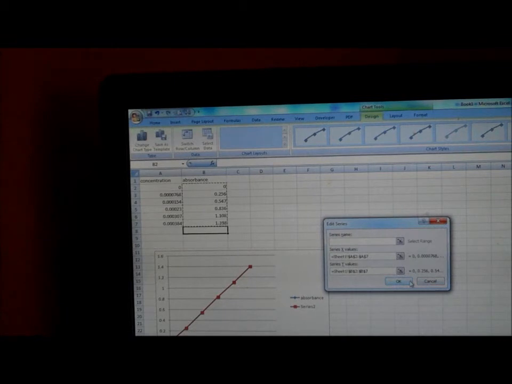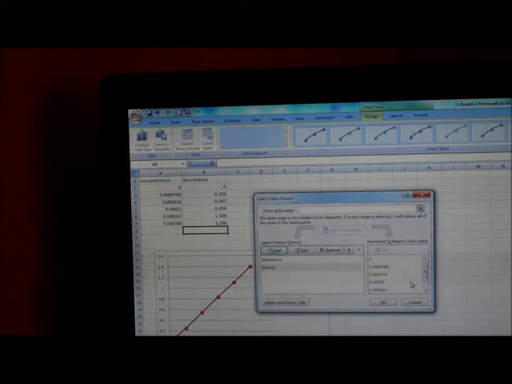Then click OK, and you will return to the previous window. Click OK again. Your graph is now done.